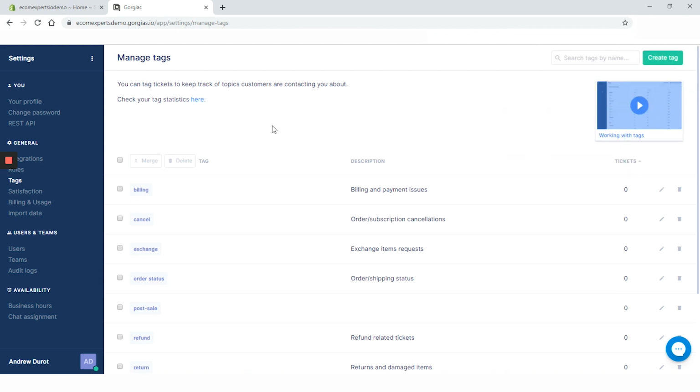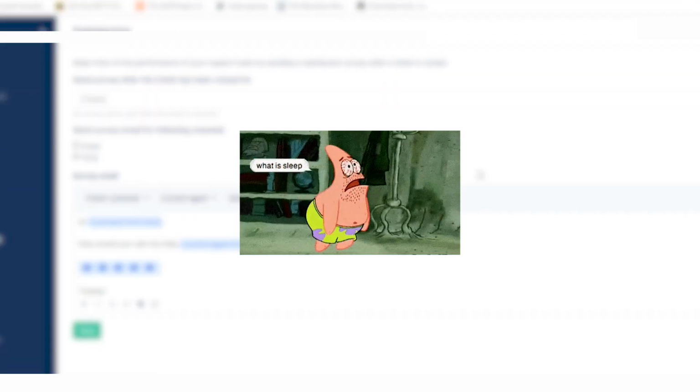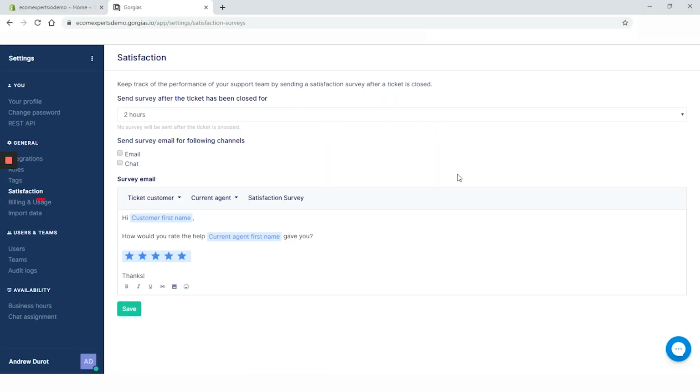All right, guys, this app seems like it has unlimited functions. I'm gonna be here all night recording this video. But we are on the satisfaction tab next. I expected it to be a rate our app, but no, Gorgias allows you to send a survey email after a ticket is closed. You can choose when to send an email after the ticket is closed, the survey channel, and the text on the survey. This is an amazing app.